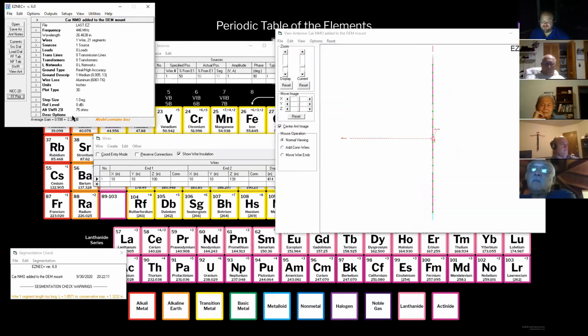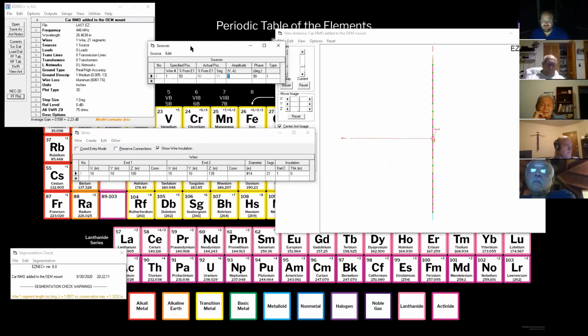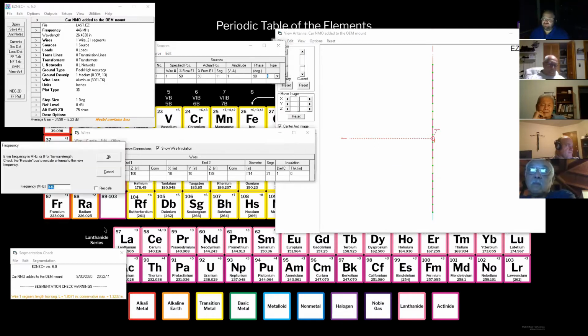So again, we had to use an existing file. We used the last one we worked on, we started editing wires, and we punched one in here. And we've got a source, because you have to have a feed point. And we're going to worry about the phase and the amplitude and all that later. The defaults are going to work for most everything you need right when you get in. But so that was 446.